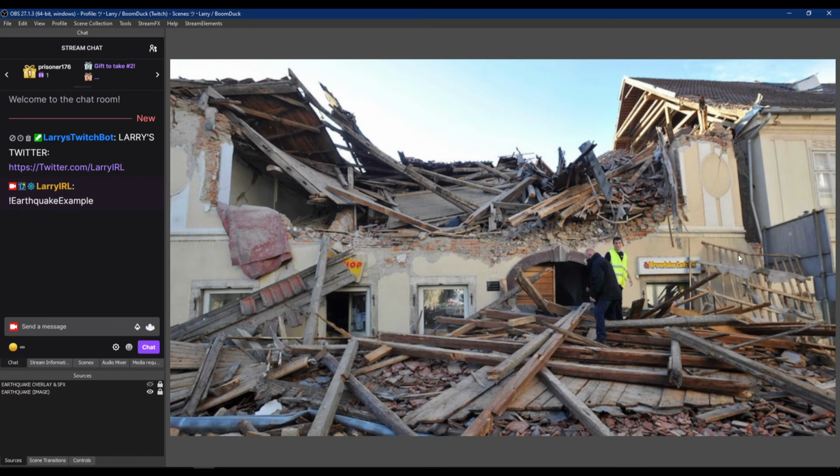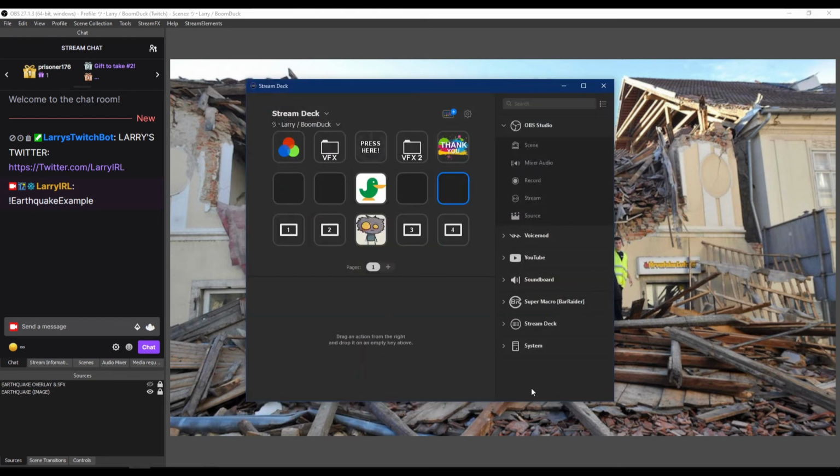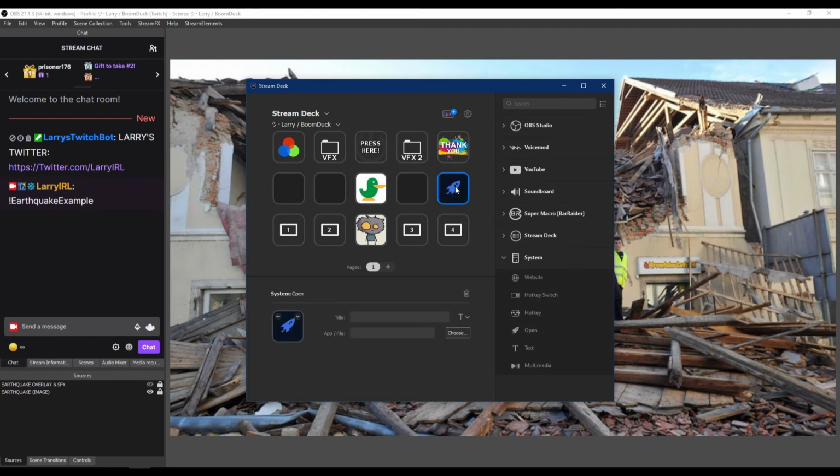Now that we have set all that up, it's the fun bit of triggering that in the Stream Deck. Now this is all pretty easy. So we go to the Stream Deck, and the one we want is under the System tab. It's called Open. This allows you to open programs, but it also allows you to run executables. So that's what we're going to do. So it looks like a rocket ship. Just look for it on the sidebar here. Add it as one of your buttons.